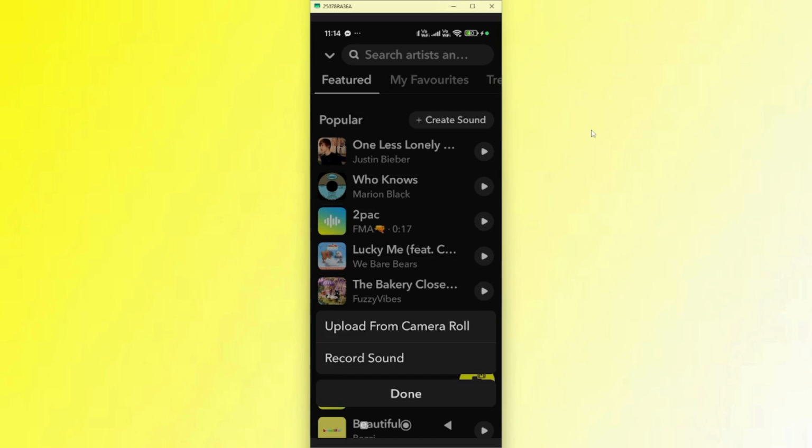It's exciting. After that, you'll see an option that says Upload from your camera roll. Tap on that. This is where you can select the music file you want to share. Don't worry if your dashboard looks slightly different. Snapchat updates frequently, and the process remains quite similar.